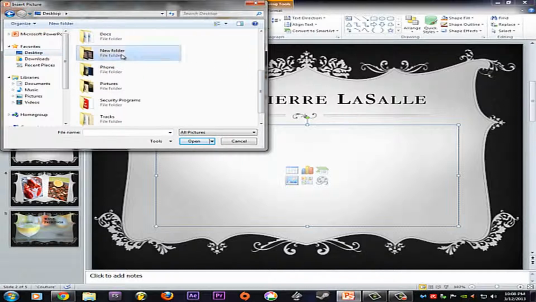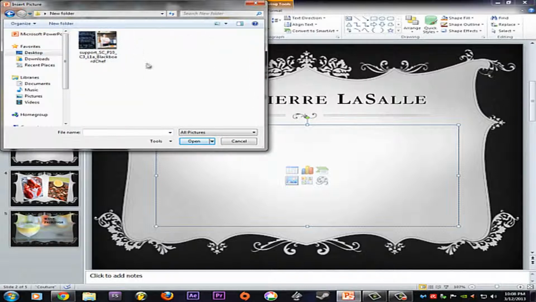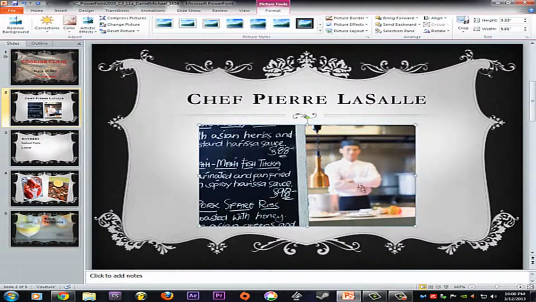Mine is in this, I believe. Yep, there it is. So you find the file, you double click on it, and it automatically inserts the picture right into that box right there. Once you've done that, we want to change the color of the picture to gold accent color 3 dark in the recolor area.